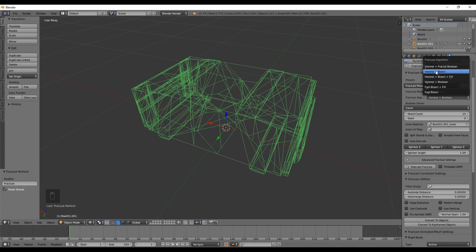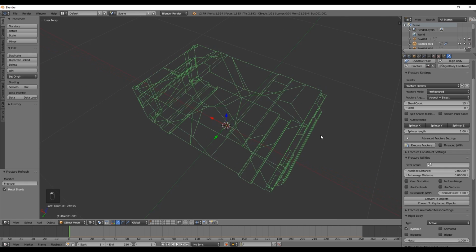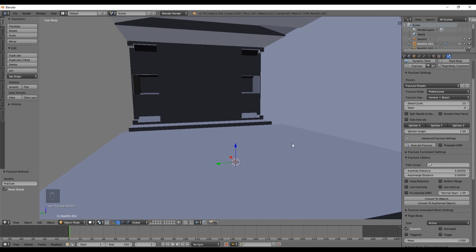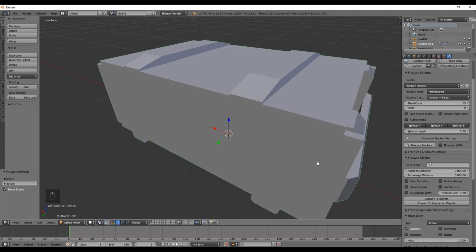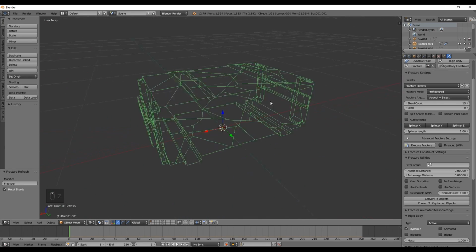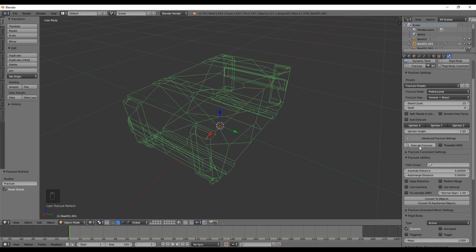And we can fix that by going to the Fracture algorithm and select Voronoi plus Bisect. Now let's press again Execute Fracture, and this time if we press Z to see in wireframe mode, we will notice that it has only fractured our objects without filling them, which is awesome. But this is still only one object.